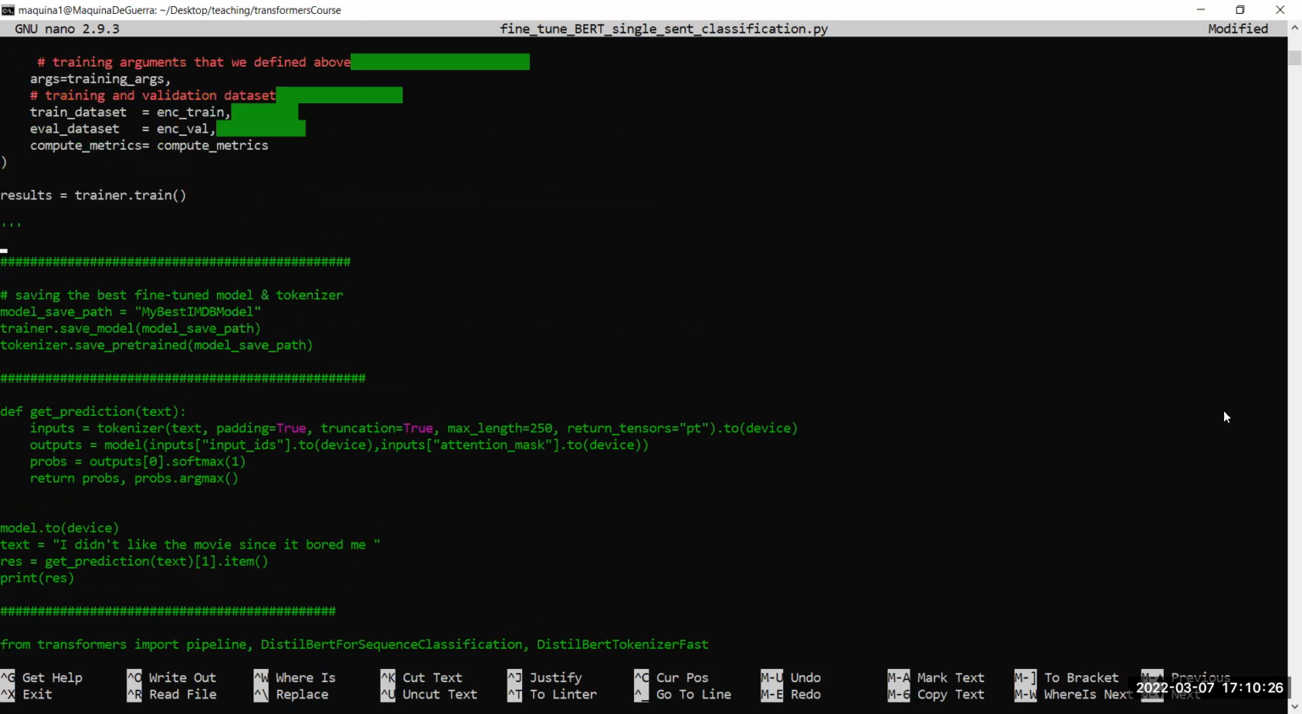So now we've trained the model, hopefully. Now we want to save the best fine-tuned model and tokenizer. Notice we just specify the path. And then we call trainer save model, and tokenizer save pretrained. Right, so we save them.